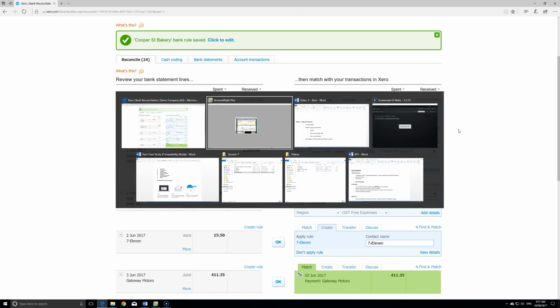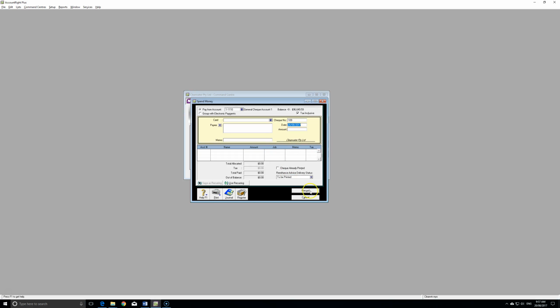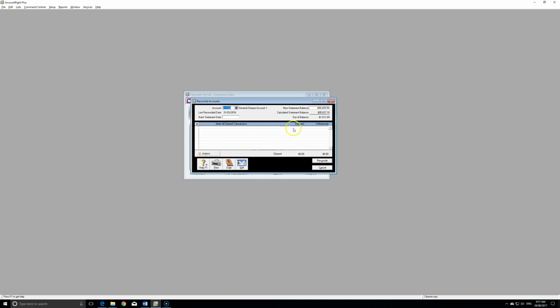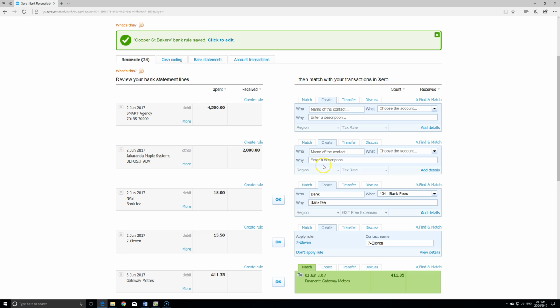Not only has it done that, not only has it recorded spending at Cooper Street Bakery, it has then gone to reconcile accounts and it's ticked off the line. So huge time saver. You can create a rule for any transaction that is repetitive. And look at this, we have a bank fee. That's the perfect target for a rule.